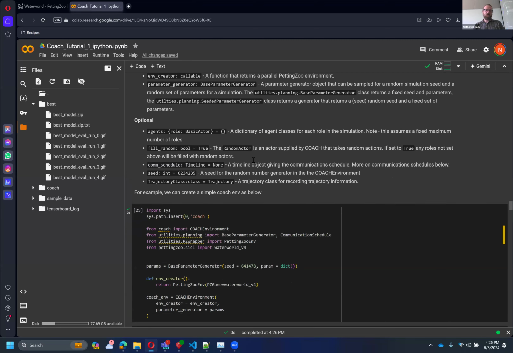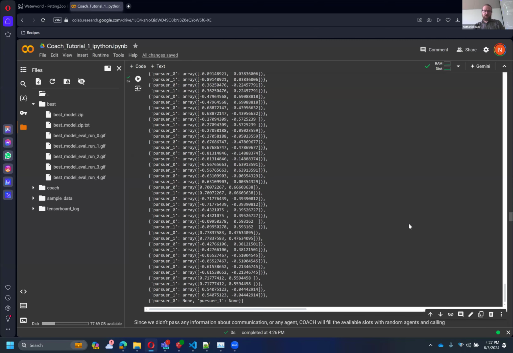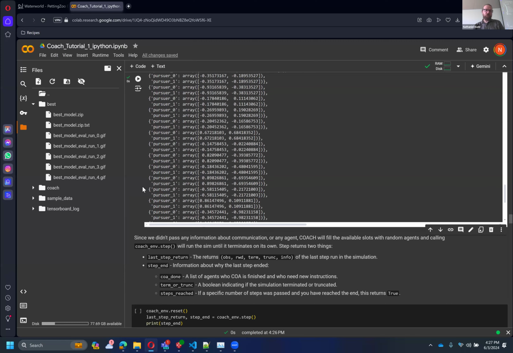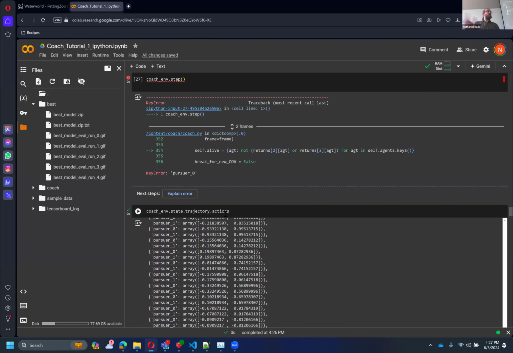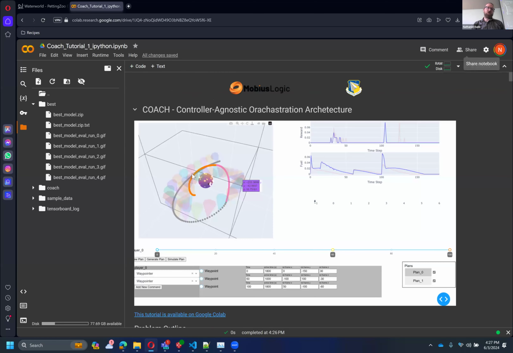So this is basically how Coach operates. It is going to spin up an environment, a simulation that sits inside it, run agents in that environment based on the course of actions that you provide, and then return everything in terms of a trajectory. If you have a specific environment that you want to do interesting things with, you can. This is a visualization of a full trajectory using Dash.